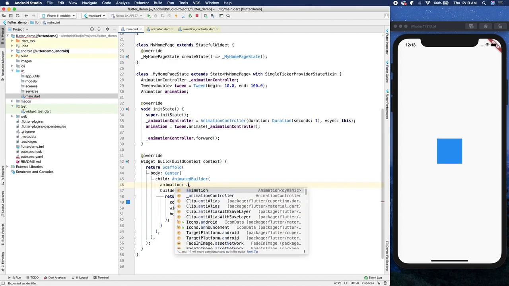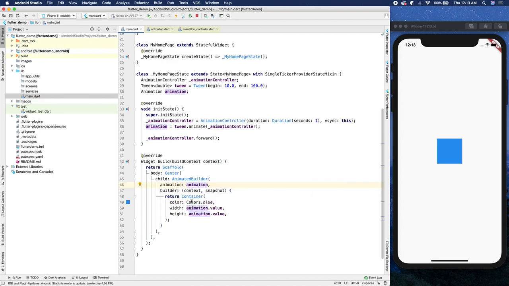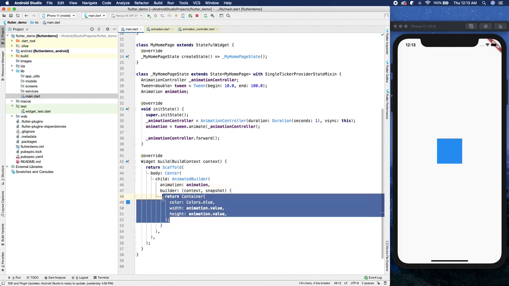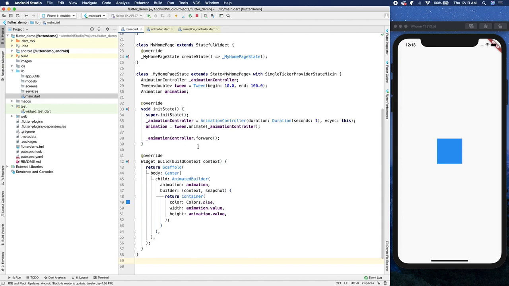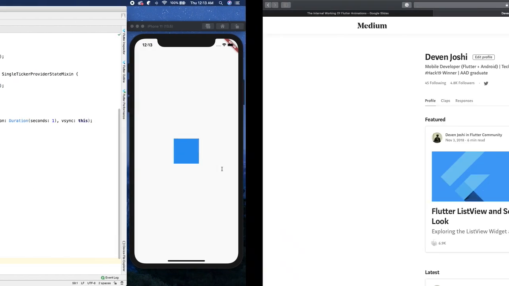The advantage of this is that you can now build certain elements like this container, and only this portion of it will build. Everything else will not rebuild, and that just makes for a more efficient app since your entire UI is not being rebuilt.